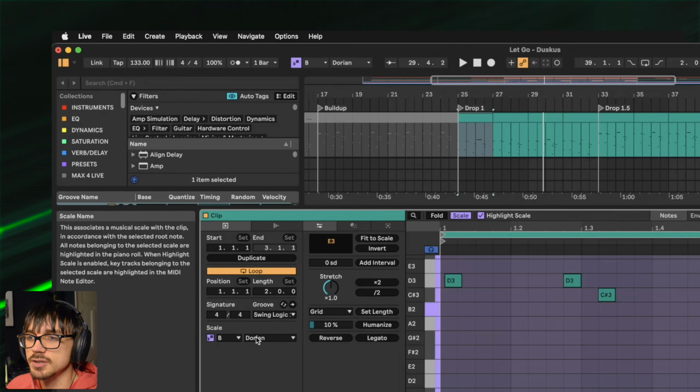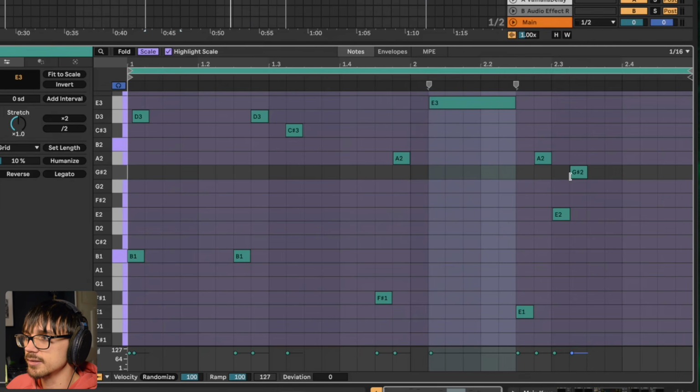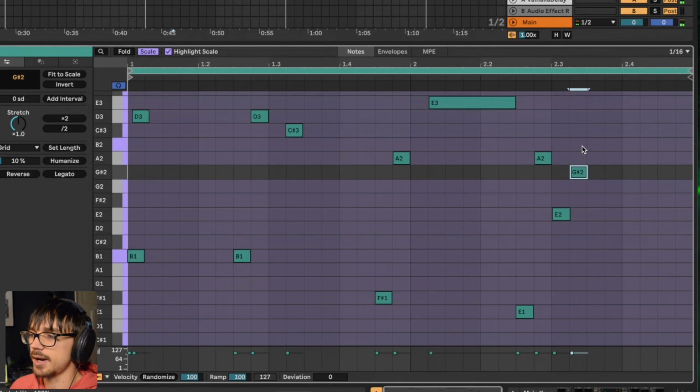If we go from B Dorian to B minor, you'll see this note here is that sharpened 6th note. It's not in the original minor scale. It should actually be on this G down here. As always, let's just have a listen to how it would sound in the minor scale by moving it down.